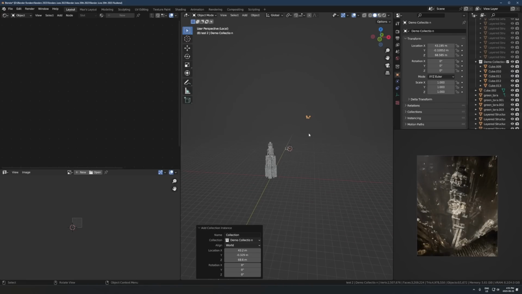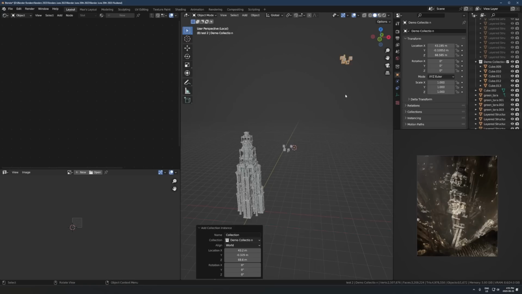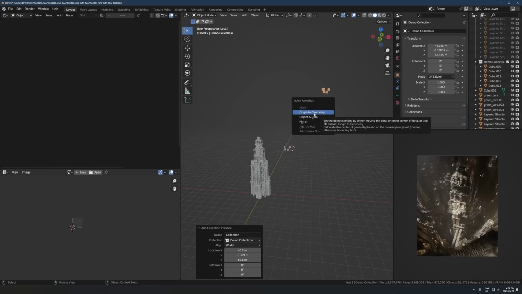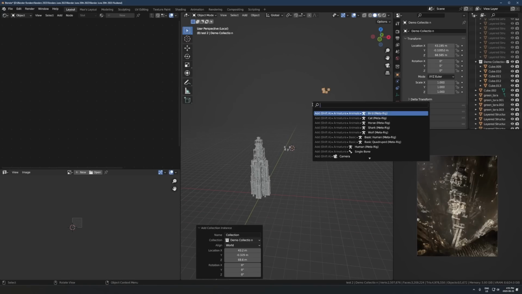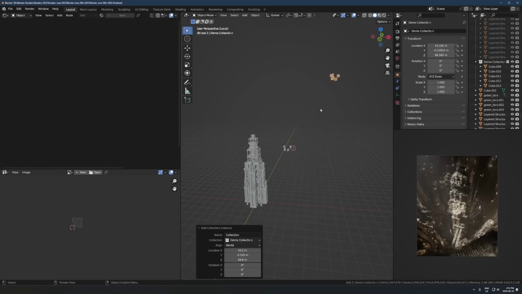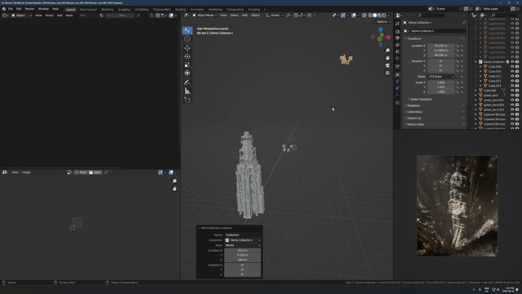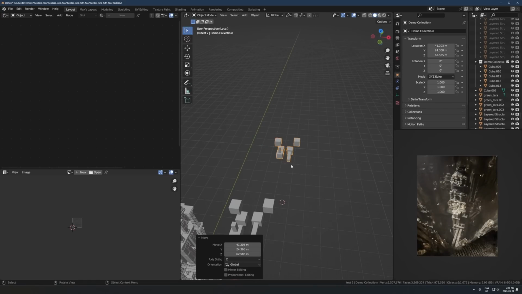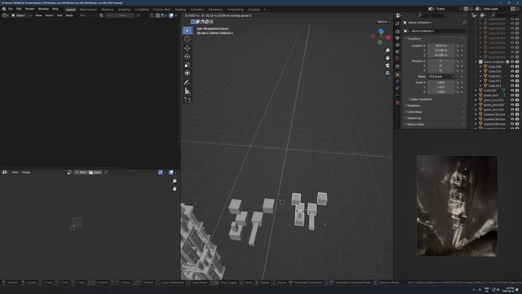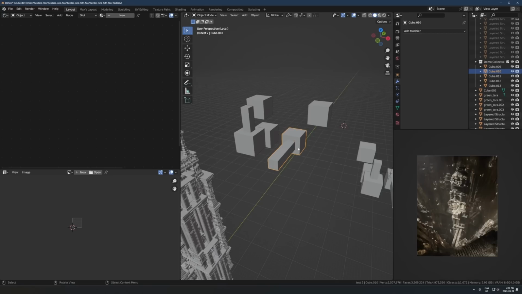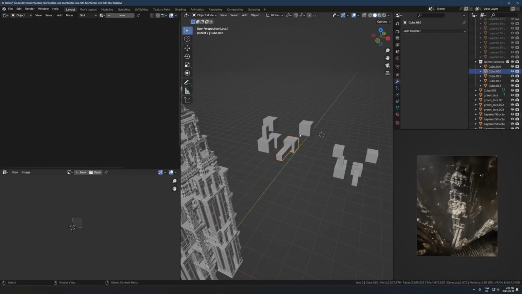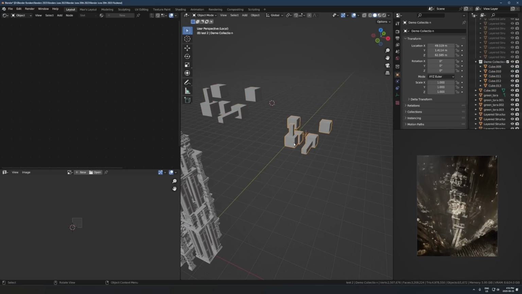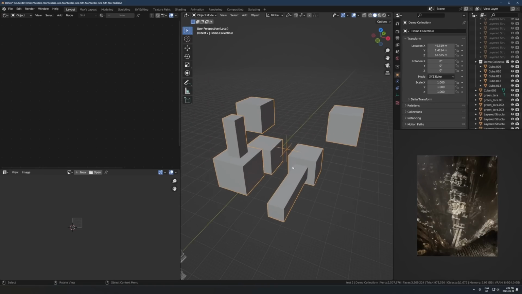The origin is way off because I made it far away from the world origin, but I can just hit origin to geometry. This is in my quick favorites when I press Q, but if you don't see that, just hit F3 and search for origin to geometry. It moves that back to the center. Before, when they were the actual objects, they were all loose and separate, but when you add it as a collection instance, it treats all those different pieces as one solid object.